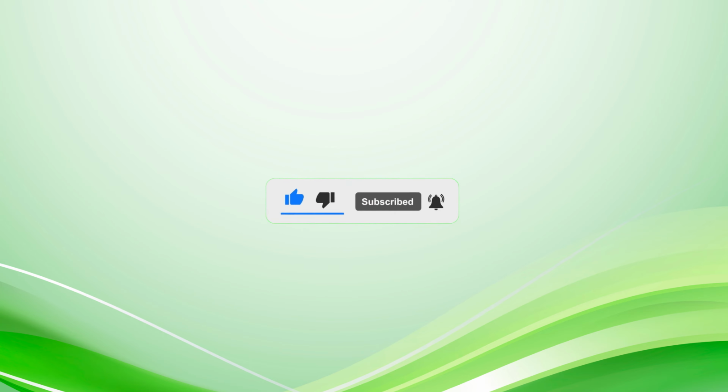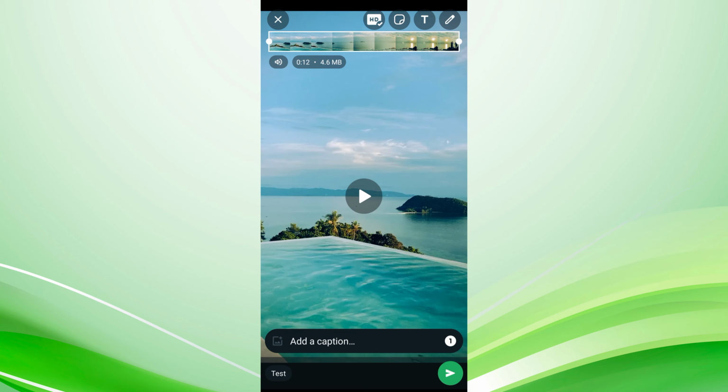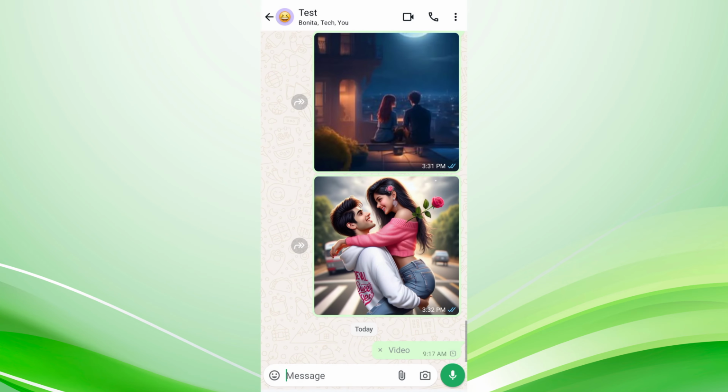Sending a one-time view video on WhatsApp allows you to share a video that can only be viewed once by the recipient. After the recipient opens and views the video, it automatically disappears.